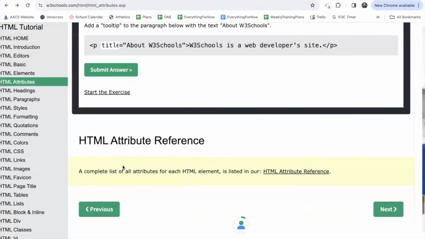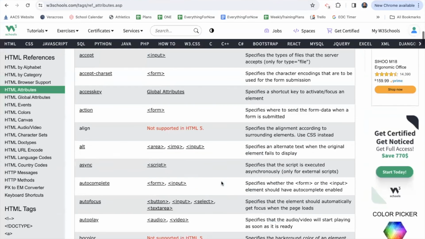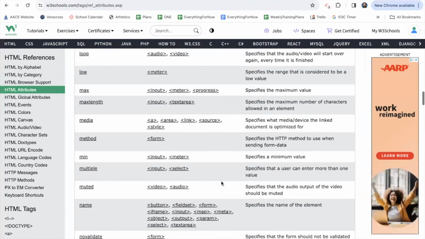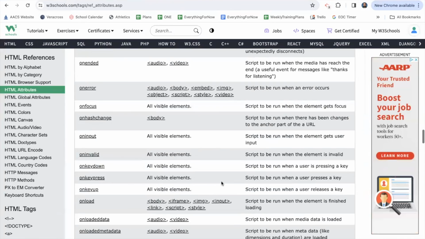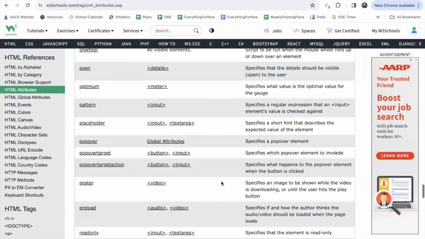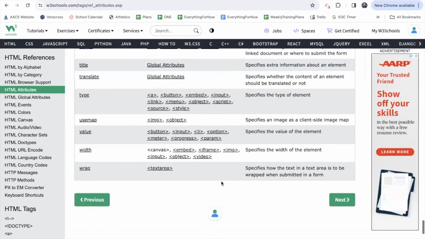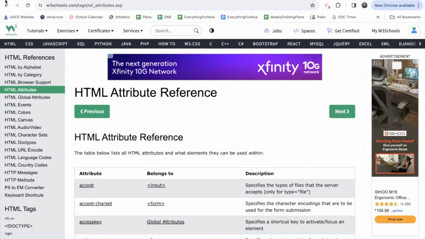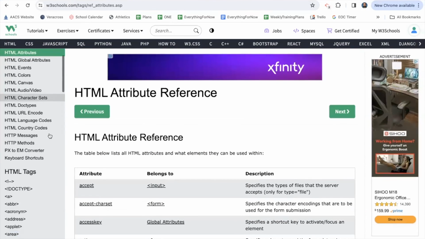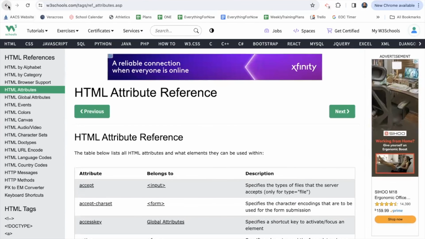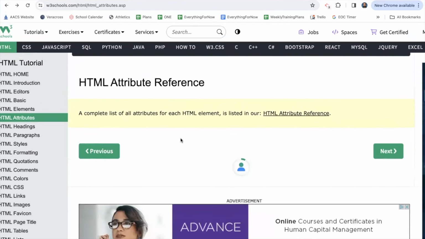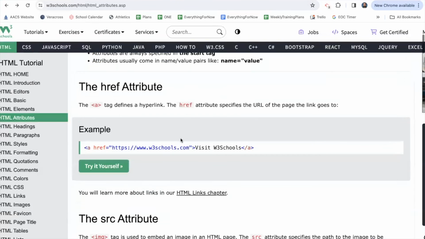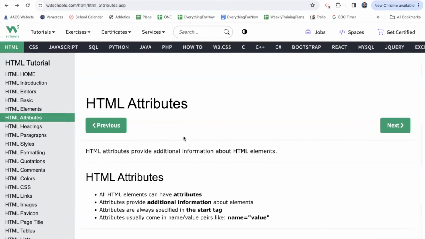It says HTML attribute reference, a complete list of all attributes. Check this out. Let's click on it. These are all different attributes. A lot, right? We could play around with each if we wanted, but right now we're just not going to. There's a lot. So if you want to go back to that, I'm sure we'll go back to that at some point. Okay. So that was HTML attributes.